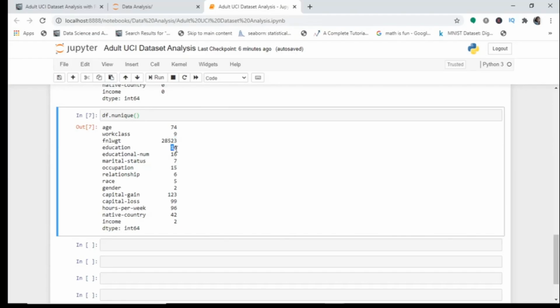Education has got 16 values. Marital status has got 7 unique values. My god. And then you see race, gender, and everything. So this is how it is. And income has got, thank god, just 2. It's binary: income more than or equal to 50,000 or less than 50,000.